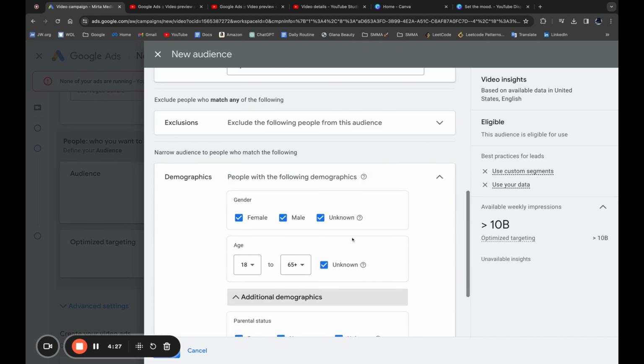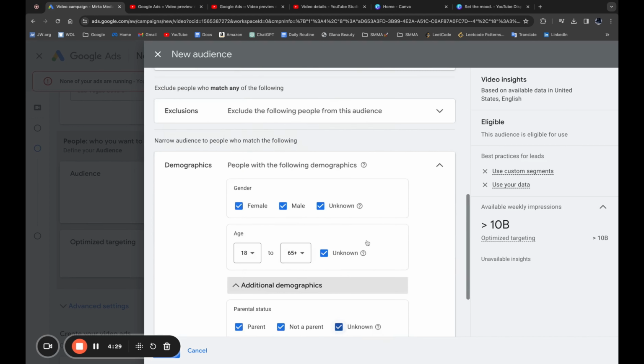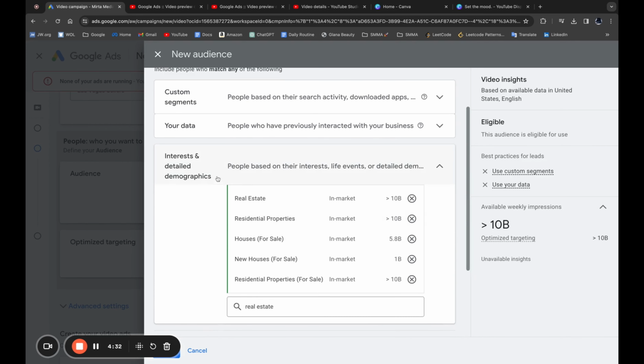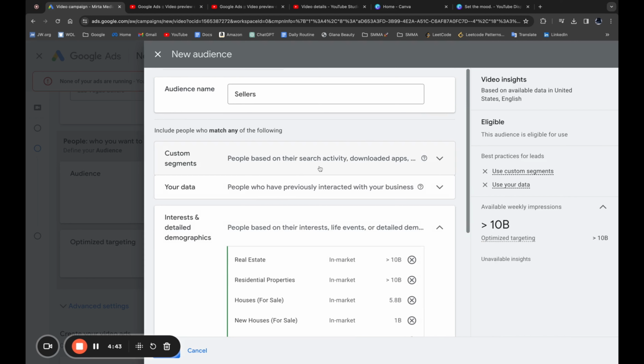Demographics, leave this alone. All of this you could leave alone. So really just focus on the interest and detailed demographics. And another thing I like about YouTube and Google is that people are searching. When you're on Google, you're searching for something. When you're on YouTube, you're searching for something.